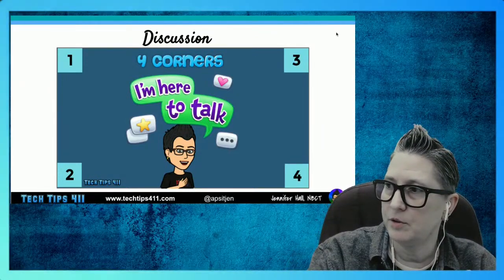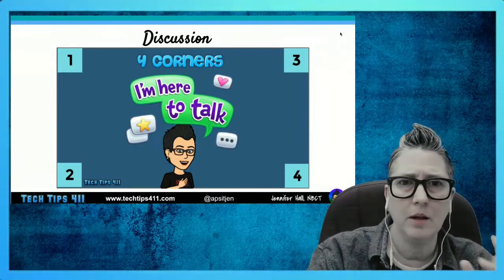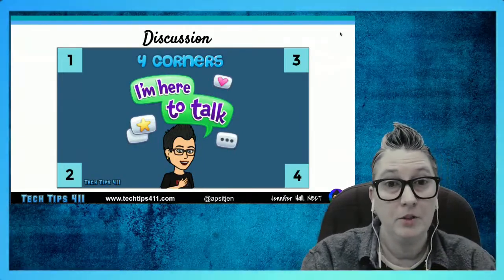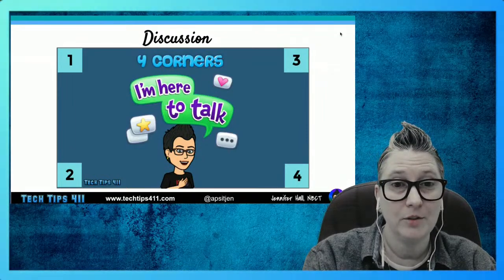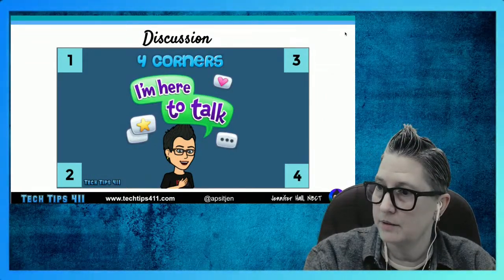Let's keep it moving with Jamboard. So how many of you are using Jamboard? Let me know in the comments. Have you been using Jamboard? Do you have an innovative way you're using it? Let me know in the comments.